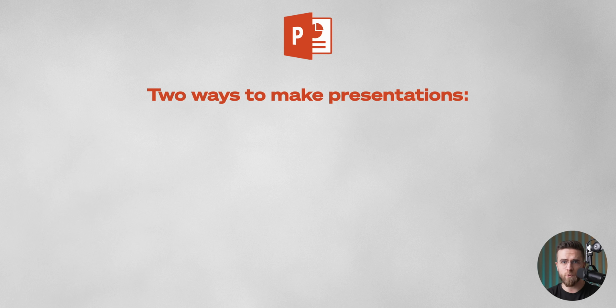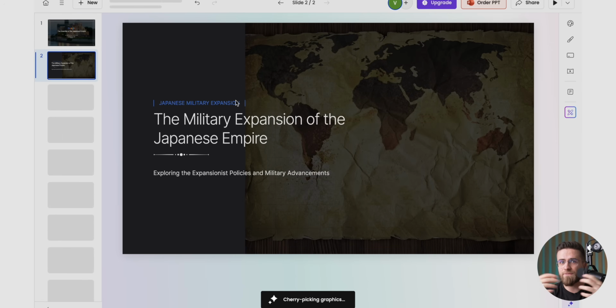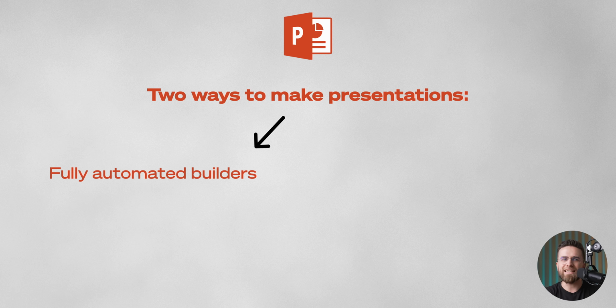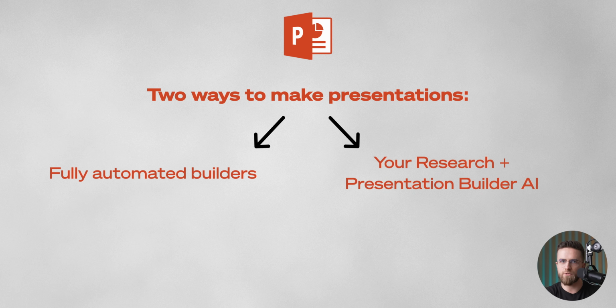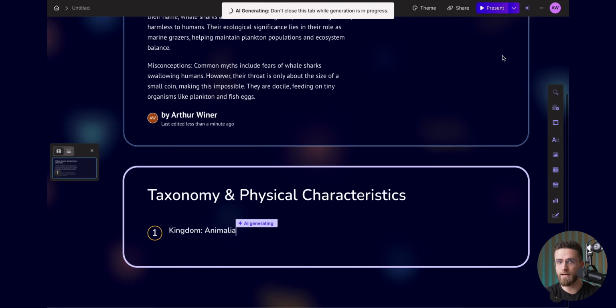There are basically two main ways to make presentations. If you are aiming for something simple, go with fully automated builders. Your results might not be super polished and you won't have much control over each slide, but it's the fastest approach and all you really do is type your name in the first slide. If you need a more detailed, professional looking presentation, spend a bit more time finding or organizing your data, then let AI handle the layout and design.